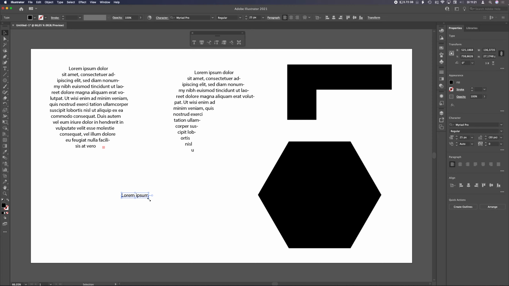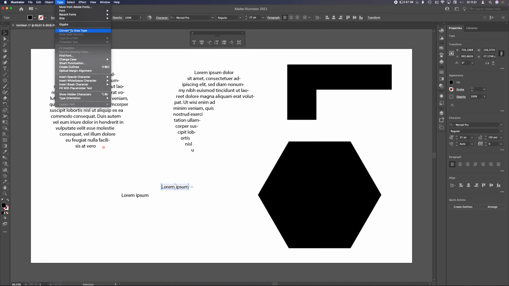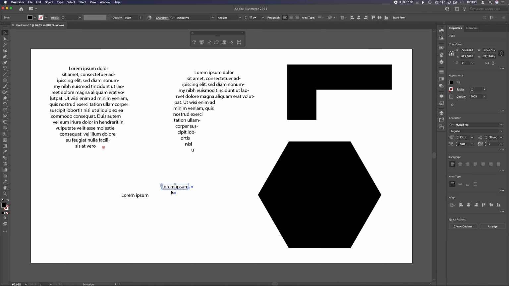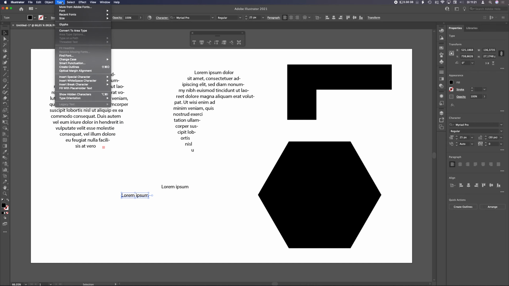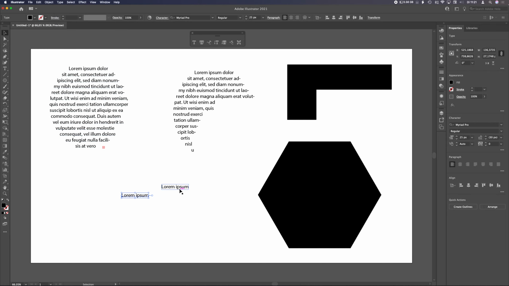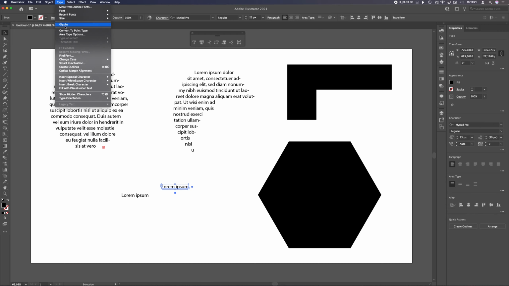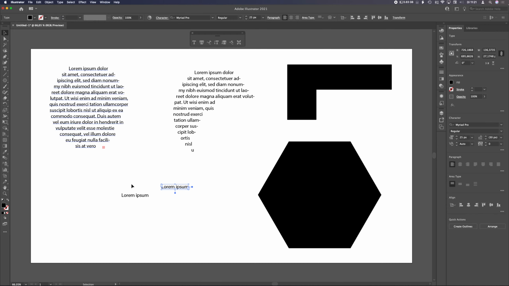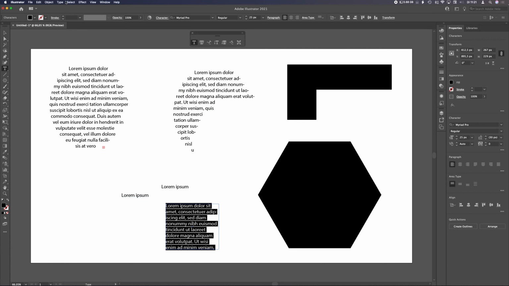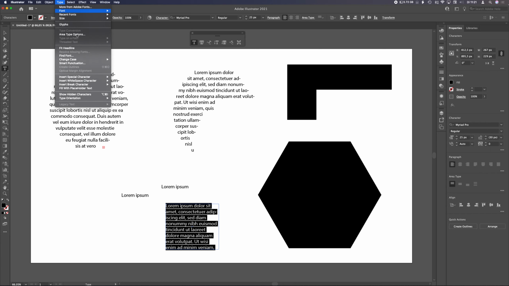Sorry, I need to escape first. I copy one and I can convert this one to area type. Now I can see it. So if I have the point type, I can convert it to area, and if I have the area type, you can convert it to point type. The standard: if you click with the normal type tool, you get the point type. And if you click and drag with the type tool, you get the area type.